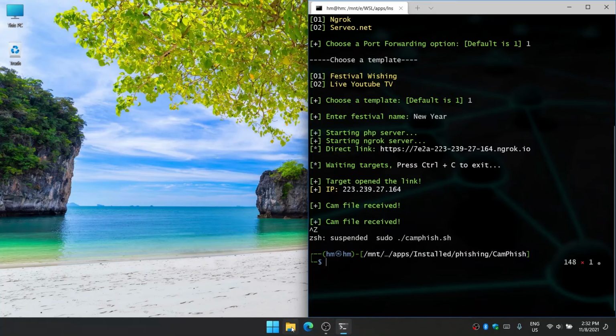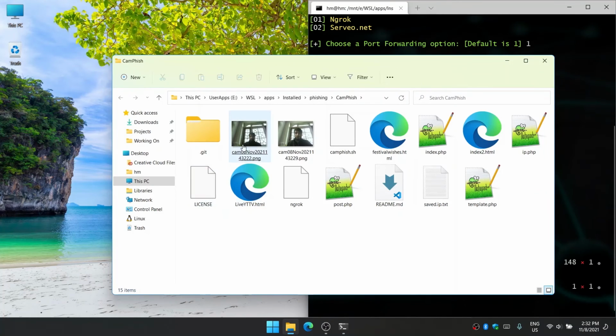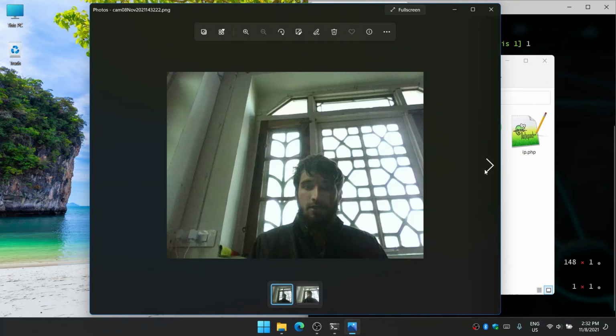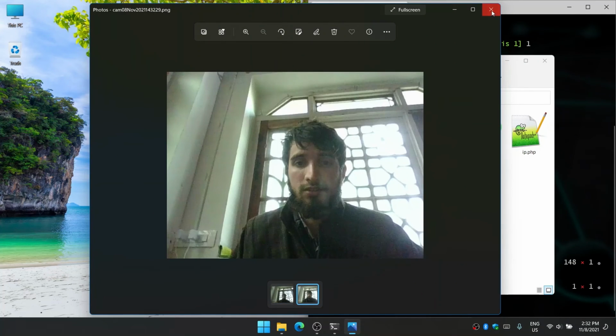Let's see in the file explorer what it has captured so far. So I'm going to this directory where the tool is located. As you can see, two pictures that it captured are here, this one and this one.